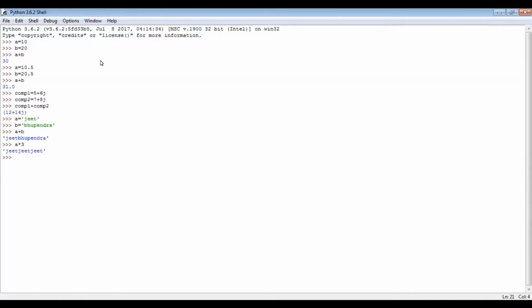So the next one is the slice function. As Bhupendra told you, we use slice function to print a certain character in a string. So let's use it. I'm writing the variable name, and I'm writing a certain integer. Let's write 2 and check what it prints. E. So basically it's printing E.